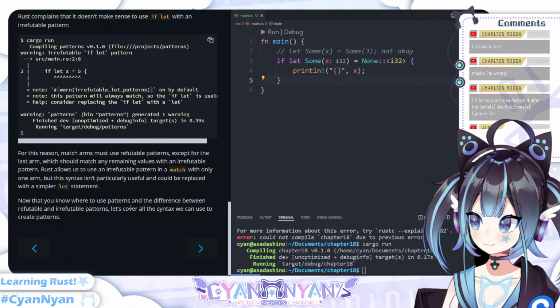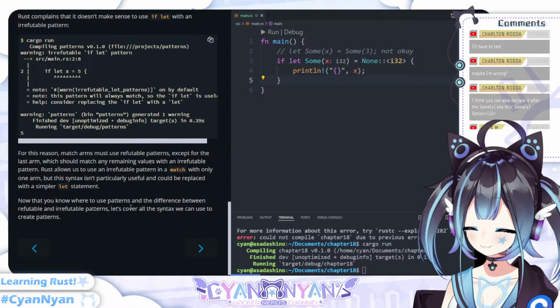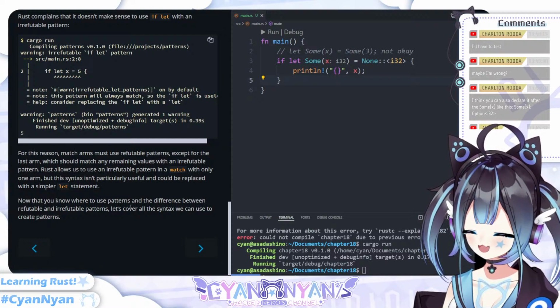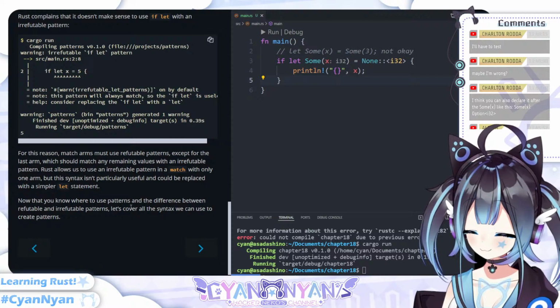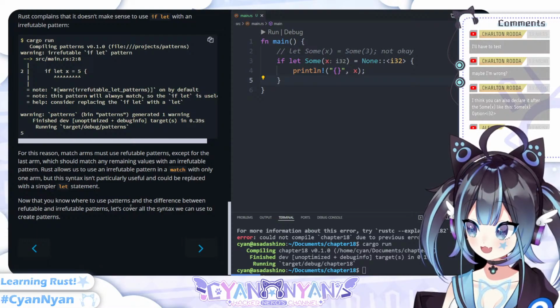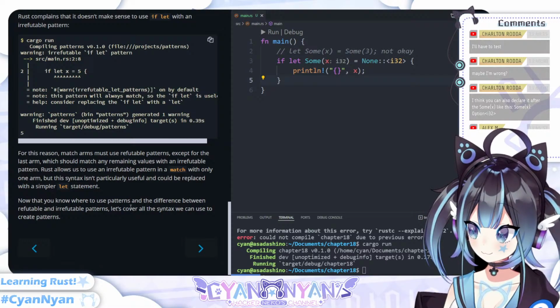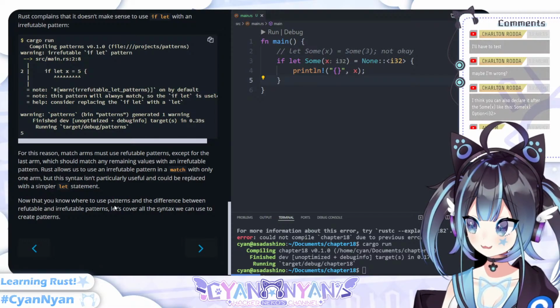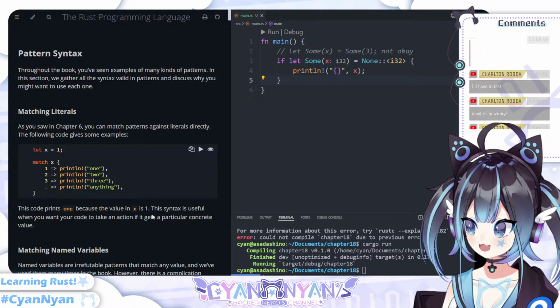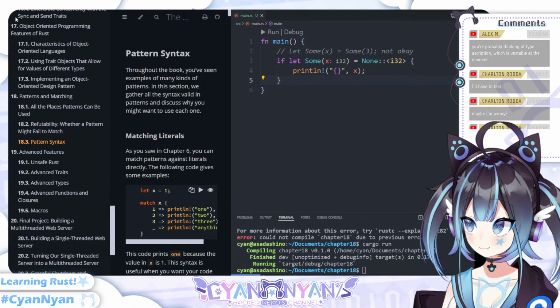For this reason, match arms must use refutable patterns, except for the last arm, which should match any remaining values with an irrefutable pattern. Rust allows us to use an irrefutable pattern in a match with only one arm, but this syntax isn't particularly useful and could be replaced with a simple let statement. Let's look at the syntax we can use to create the patterns.